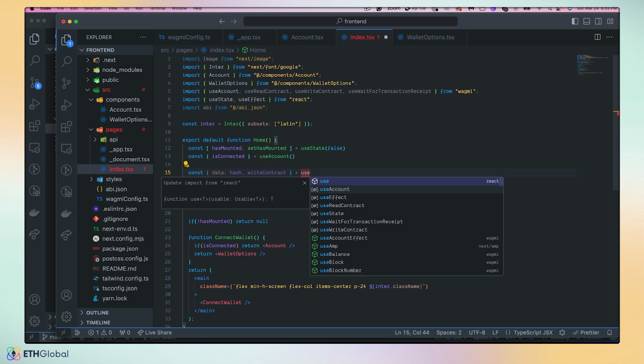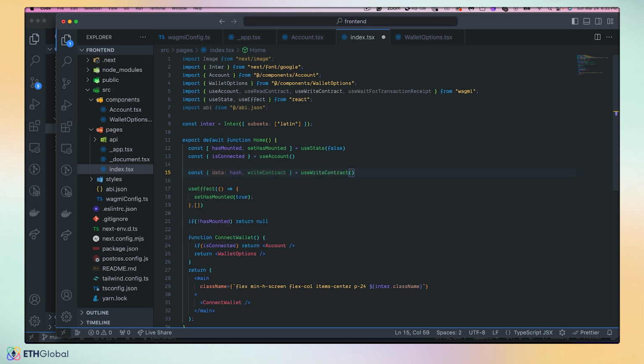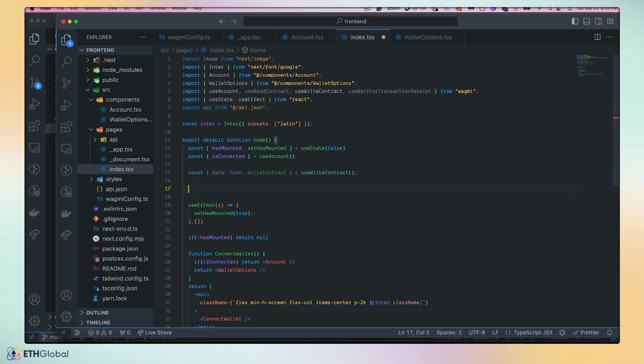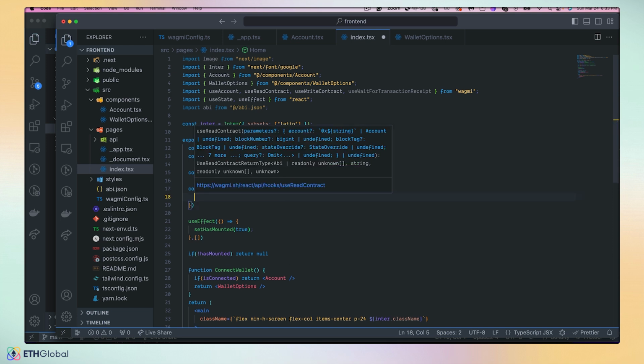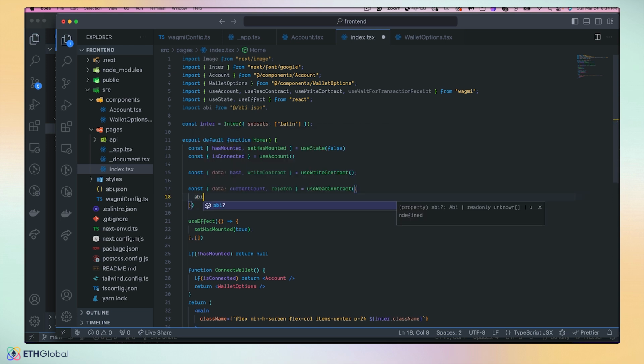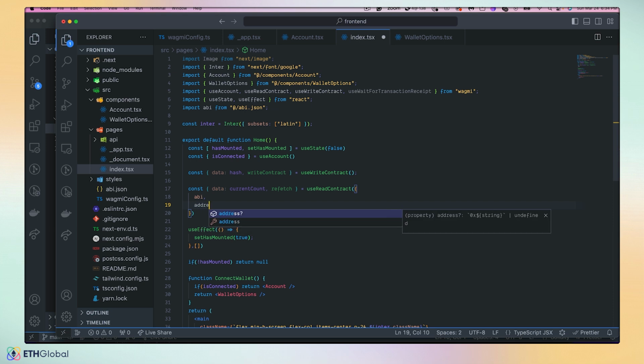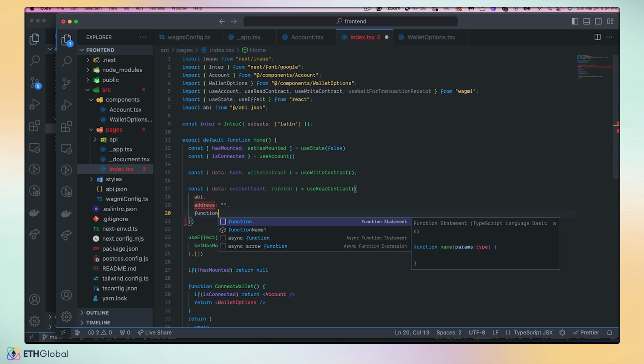So that comes from the use write contract hook. And from read contract, we're also going to get some data, and we'll name that current count. We'll say refetch as well, so we can refetch the value whenever we need to. And we'll use read contract, and we're going to need to pass a couple variables. First, the ABI. Next, the address, which I'll copy over in just a second. And the function name. In this case, it can be just number or the get number that we wrote. I'll just use number for now.